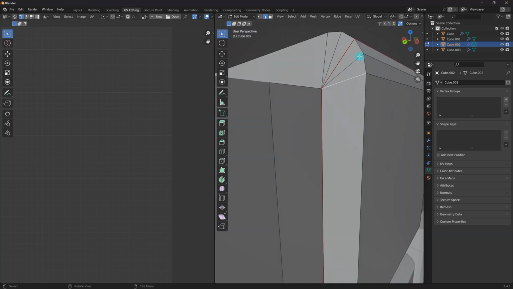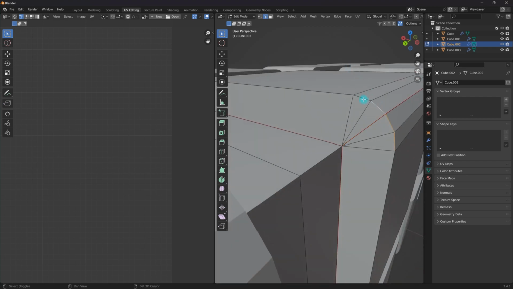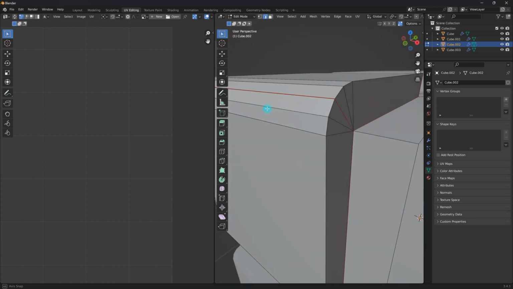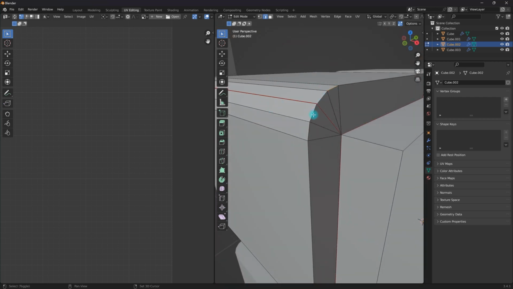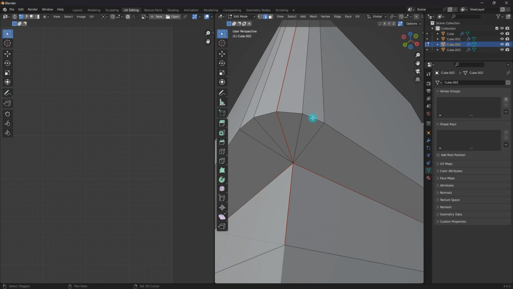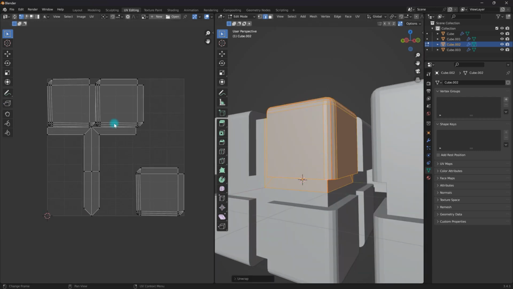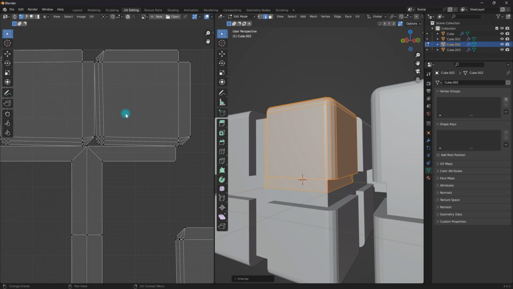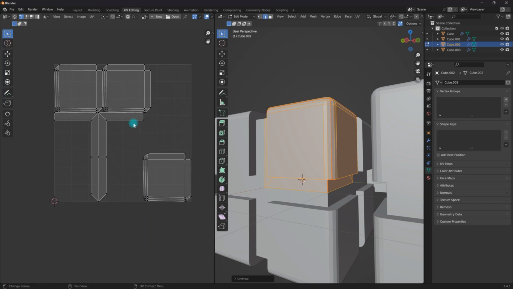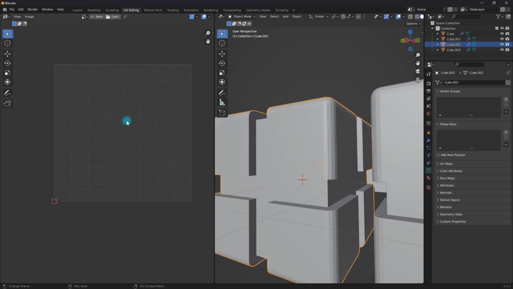So let's cut these corner pieces out. Remember, mark seam, A, U, unwrap. A little better. It's not perfect, but it's a little better. So now I've got these unwrapped. As you can see, the texture space that this takes up is very small.